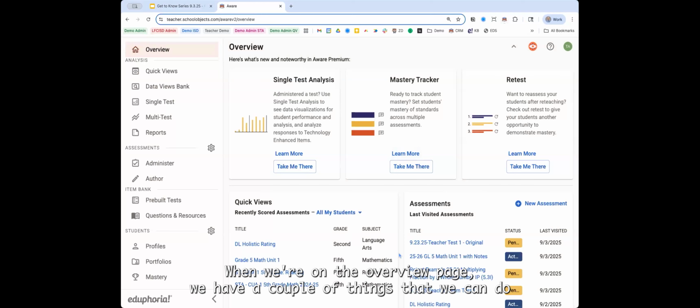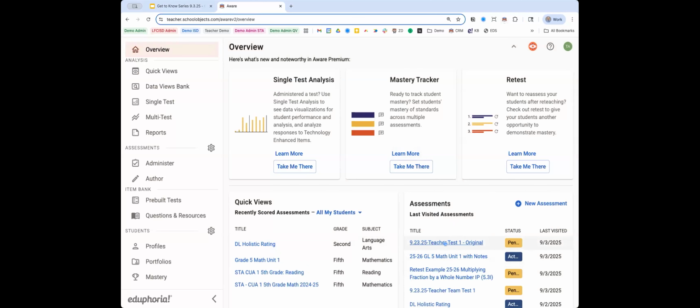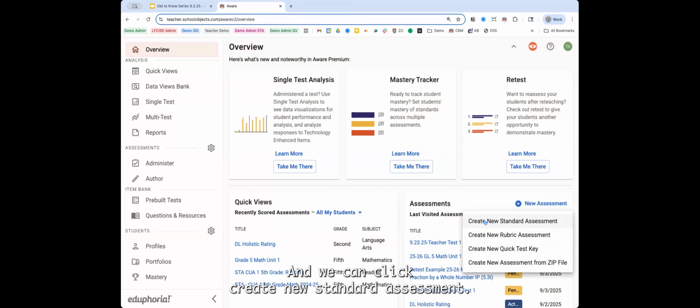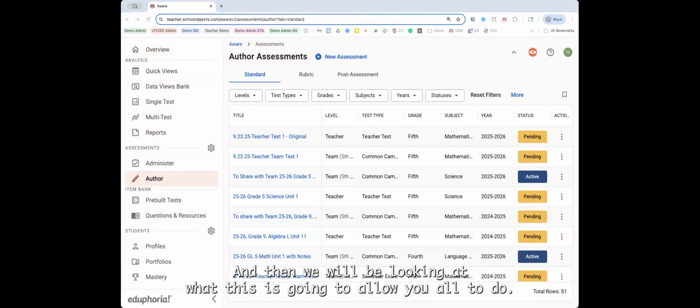When we're on the overview page, we have a couple of things that we can do as we are looking at assessments. On the right-hand side in this card here, we have the ability to click on an assessment and start working on that assessment right away. We also have the option to click on new assessment, and we can click create new standard assessments. So in this example, we'll be jumping over here to the author section. And then we will be looking at what this is going to allow you all to do.